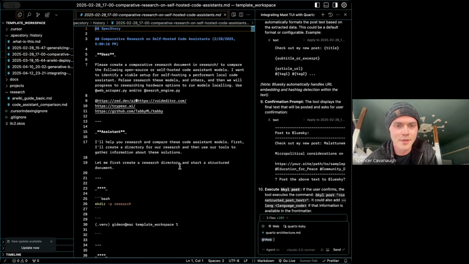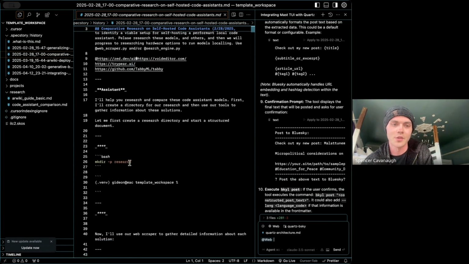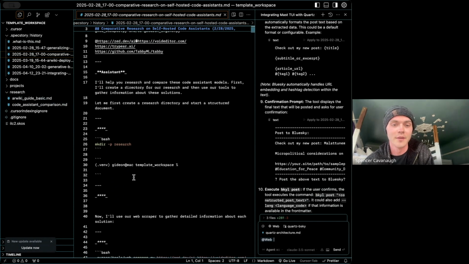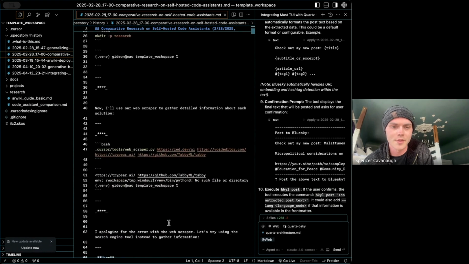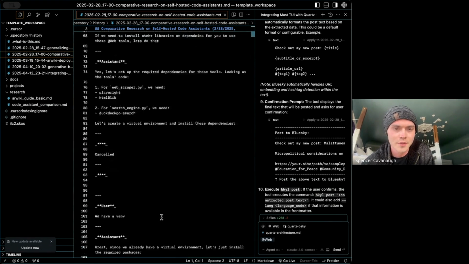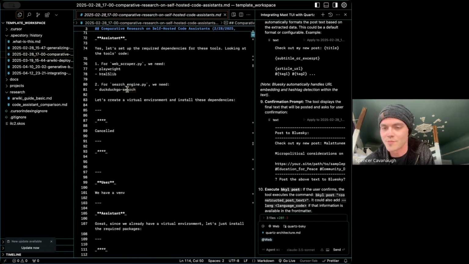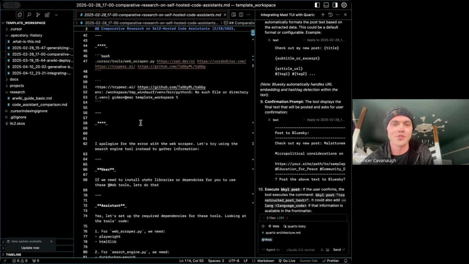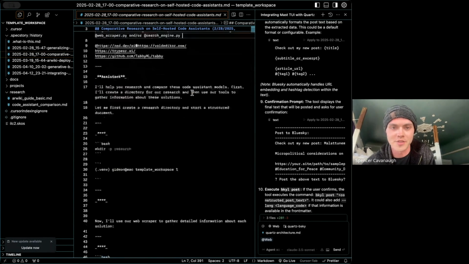So in this case, when I gave it this prompt and I gave it these links saying, look into Tabby, look into some other code assistants, it gave me this response. It then created the research directory, which I hadn't already made. And then it used a web scraper tool to look at those URLs and some other ones. And then there's some other back and forth here. I had to install some other library for it to use those tools. I think you could have just bypassed this and just used the web tag in the prompt, and just given it this prompt and then used @web, and it would have been able to do it just as effectively.